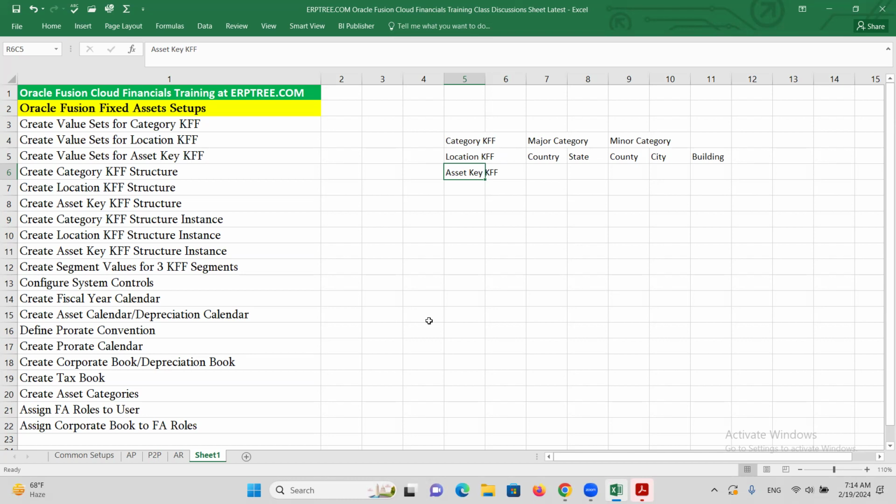That's how it is designed. So we cannot have country specific category key flex fields and all. So category, location, asset key, these all are going to be global for all countries. No option to set country specific. It should be common. It would be a common setup for fixed assets implementation for all the countries.